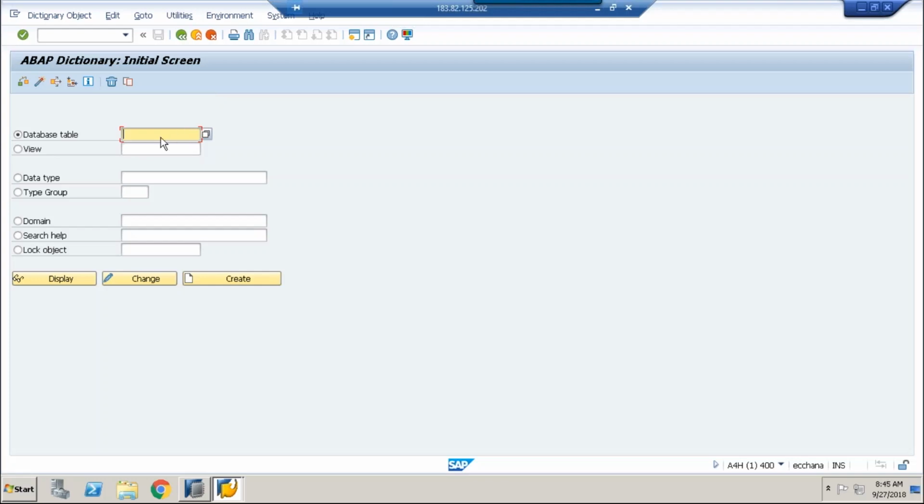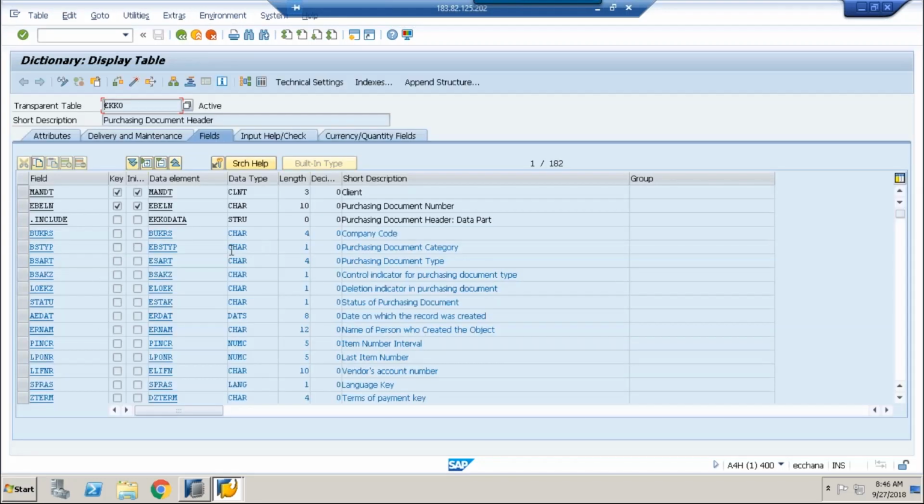SAP is a standard application, so all the data, even application programs, will be stored in tables only. Not only business data, even system data will be stored in tables. Everything will be tables only. We have some standard tables, for example EKKO is the purchase order table, right? This is how the tables will be there. I think you are comfortable with this.